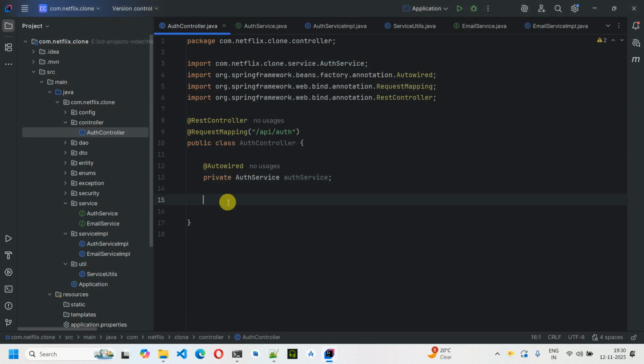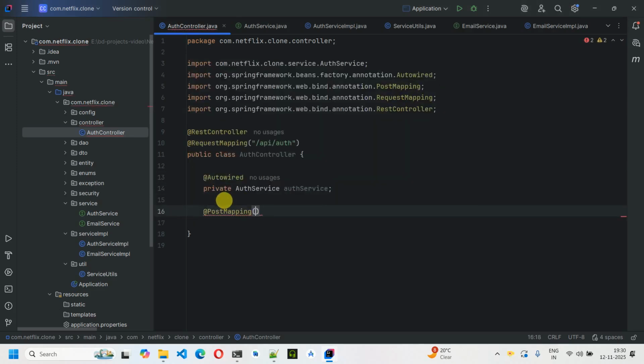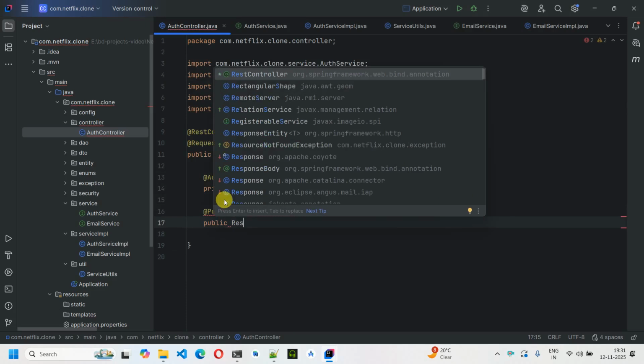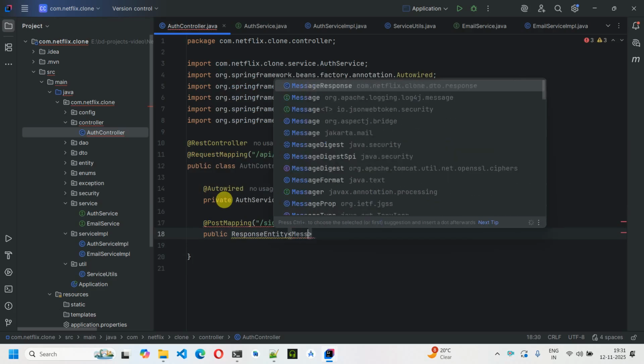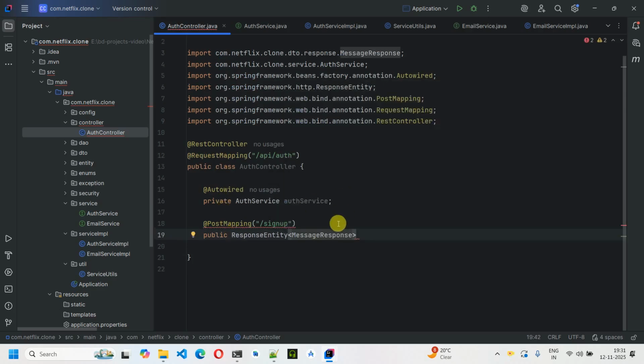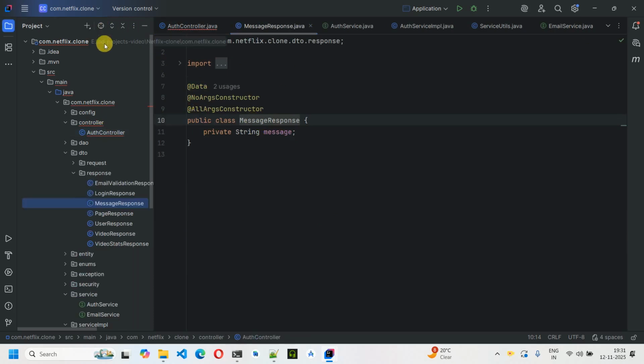So it will be like this: @PostMapping, and we will give it a path /signup. Public ResponseEntity, this will return a message response. This message response we have already created. Here you can see, let me show you.